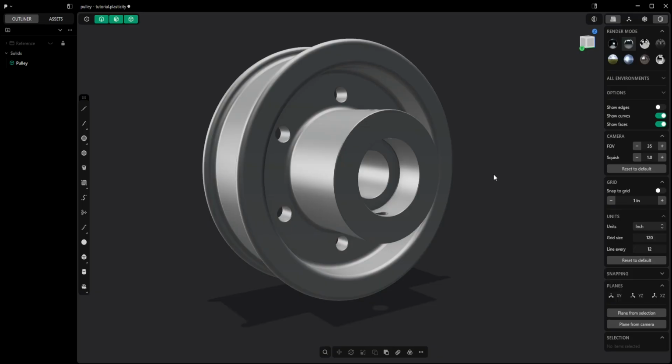In my next video, I'll show how to export this model and import it into Blender.